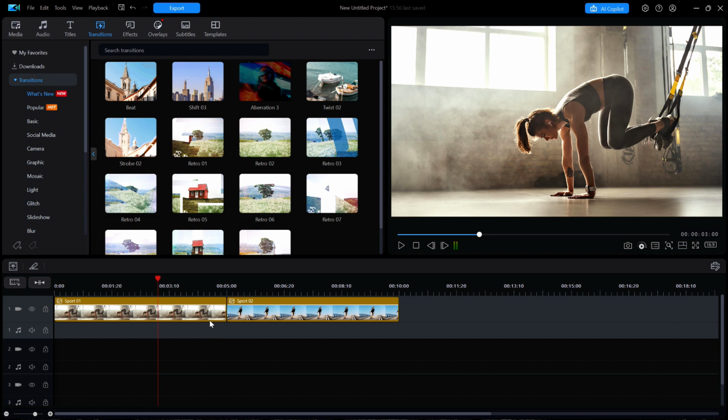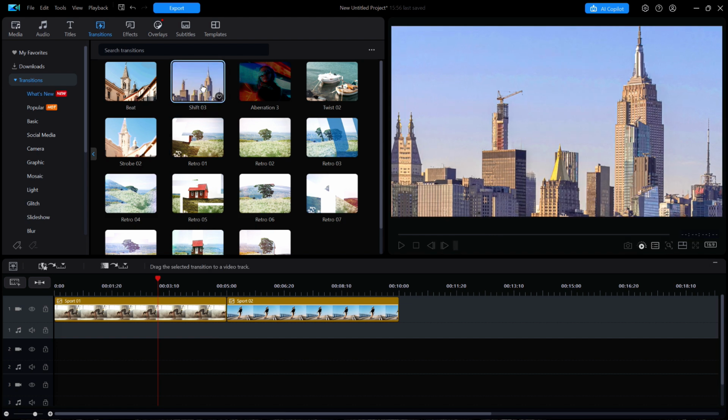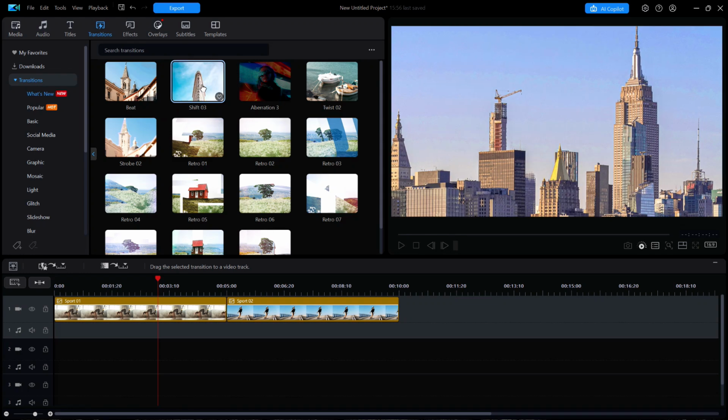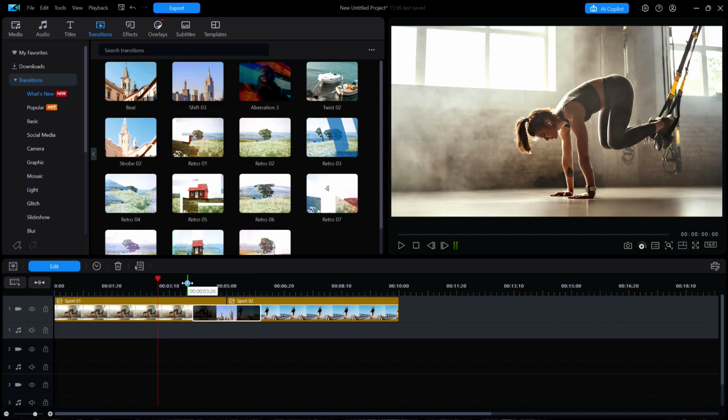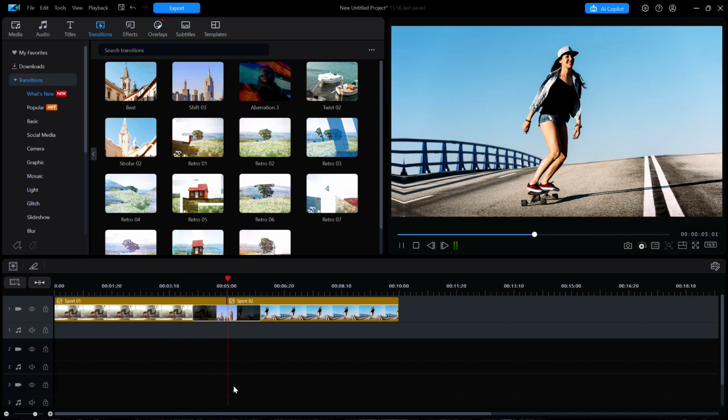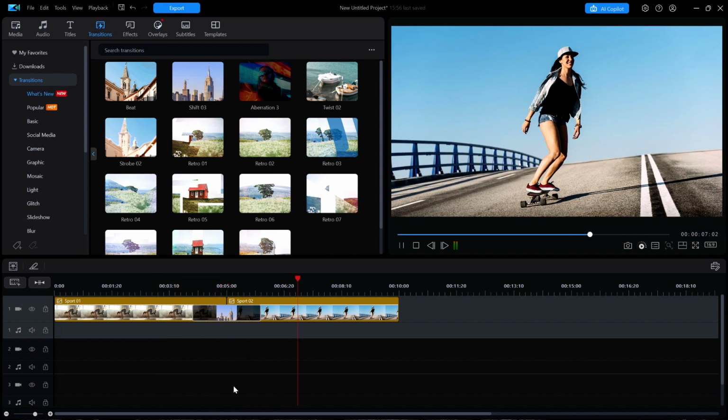Now let's take a look at the next transition, Shift 03, which was added to the slideshow category. I'll add it to the timeline, and when I hit play, there's not a lot of action going on in this one, so this one definitely won't be making my list of favorites.